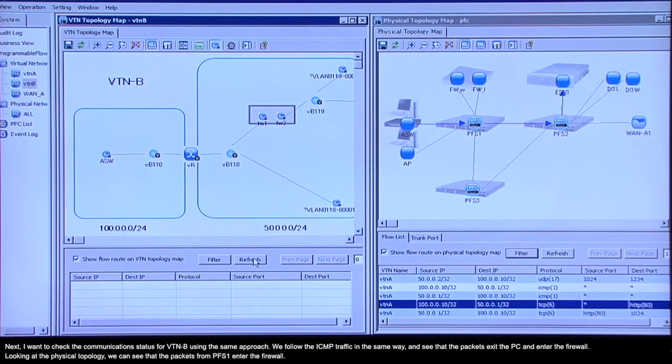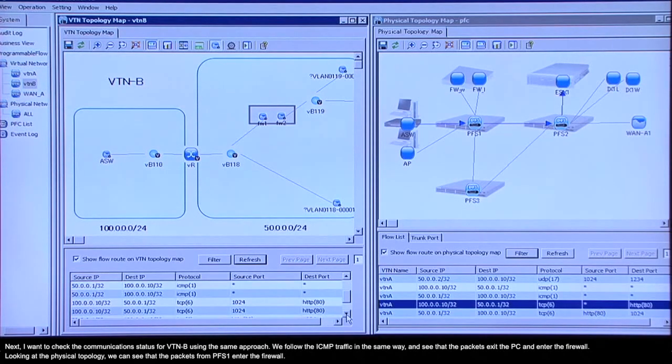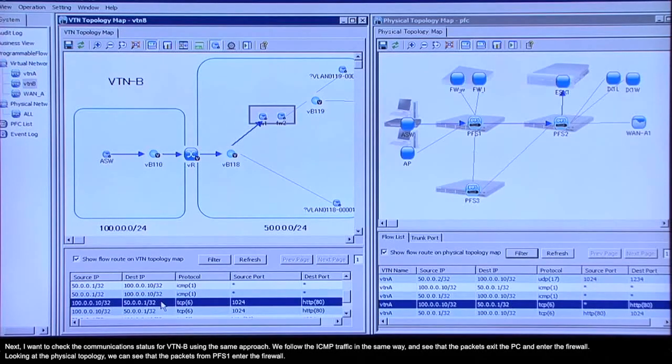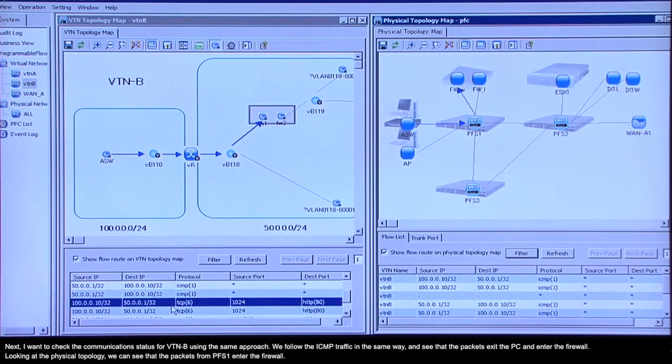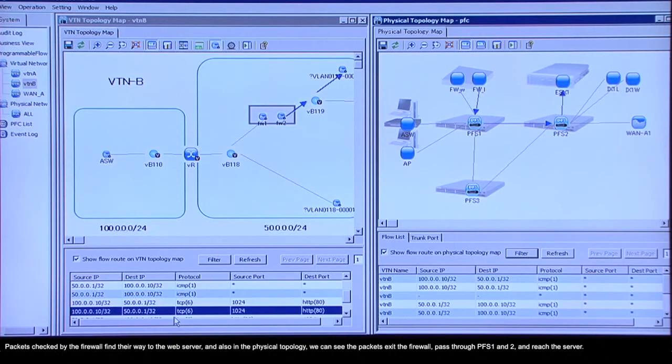Next, I want to check the communication status for VTN-B using the same approach. We follow the ICMP traffic in the same way and see that the packets exit the PC and enter the firewall. Looking at the physical topology, we can see that the packets from PFS1 enter the firewall. Packets checked by the firewall find their way to the web server, and also in the physical topology, we can see the packets exit the firewall, pass through PFS1 and 2, and reach the server.